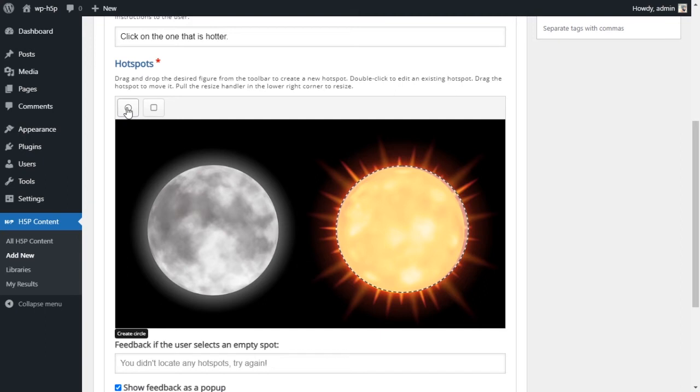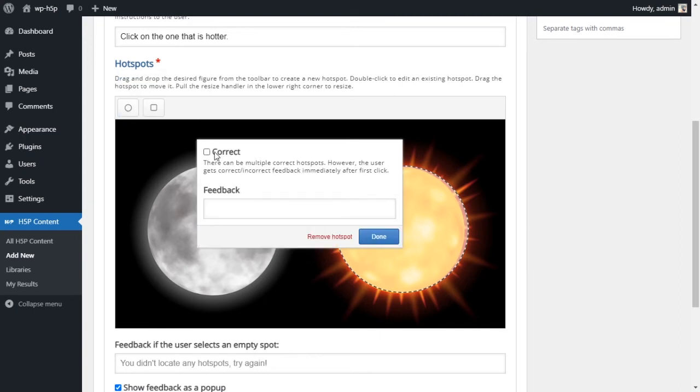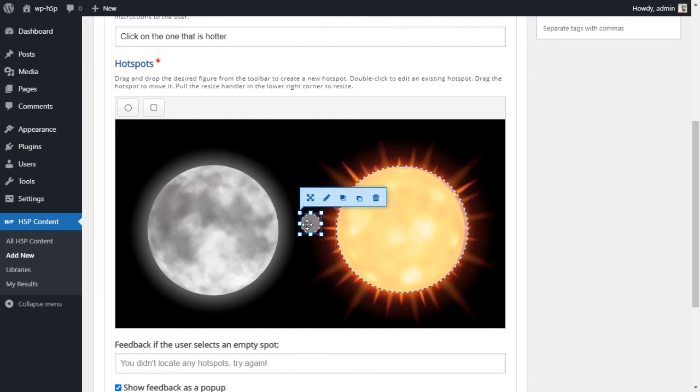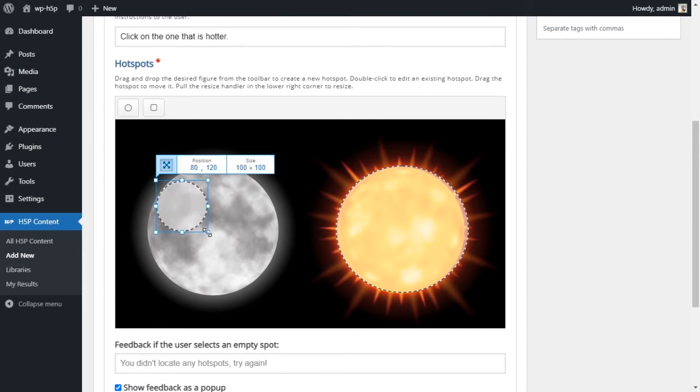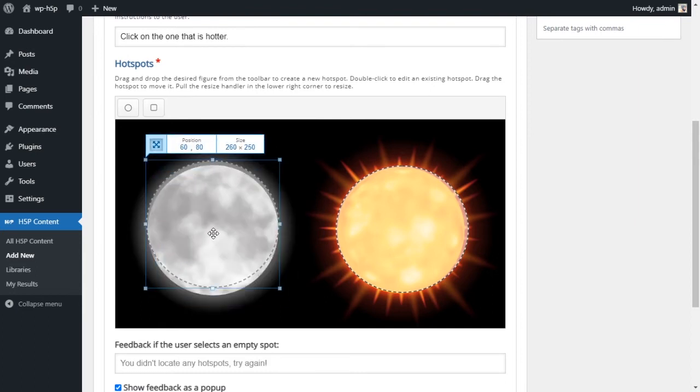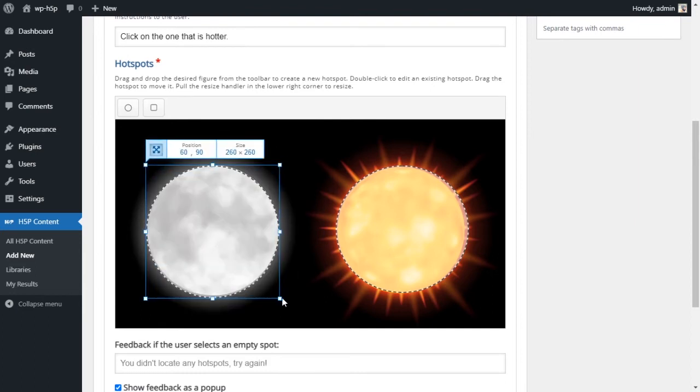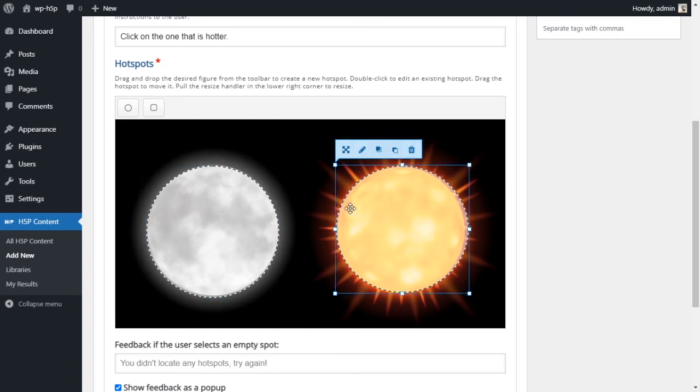We'll add another hotspot for the moon. This one is not correct. So we'll click not correct. And the feedback: think again. Put that over the moon. So now we have two hotspots.